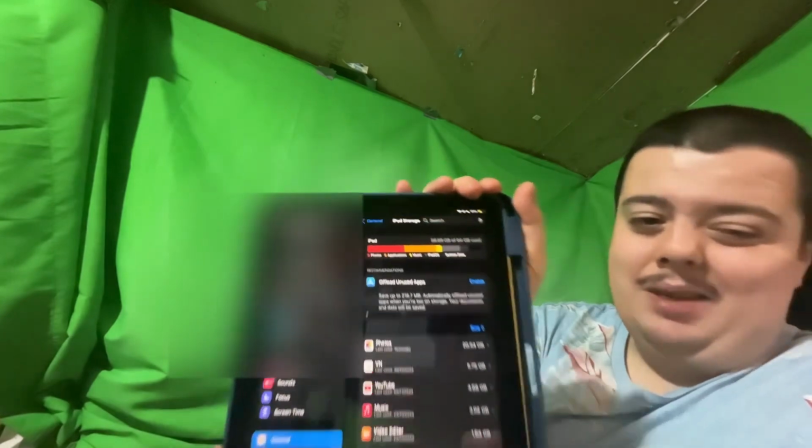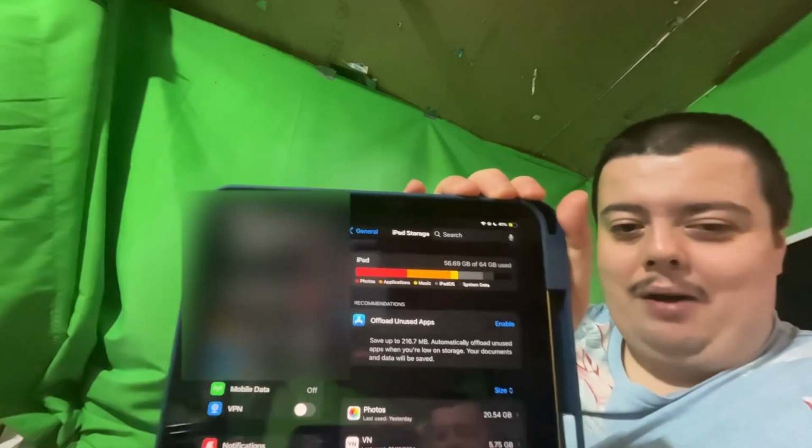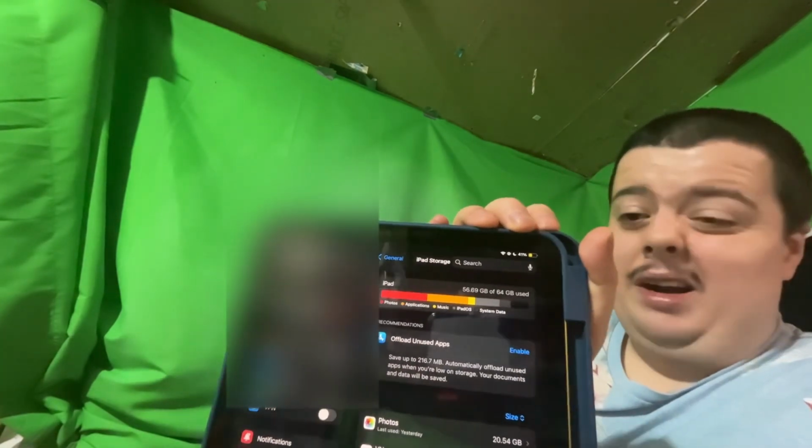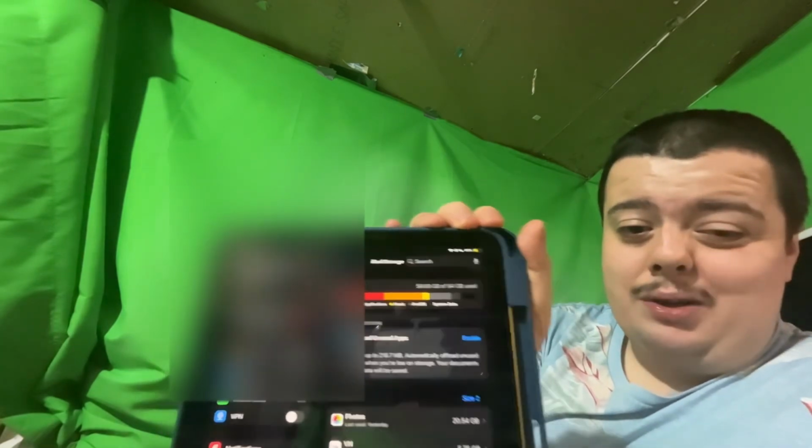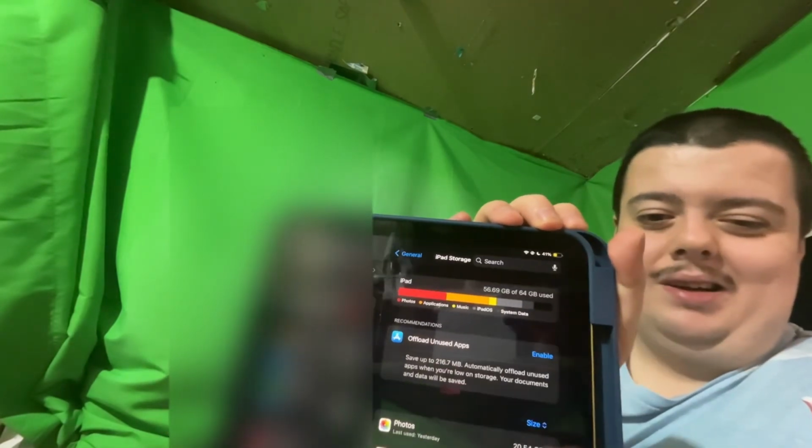hopefully you'll be able to see this better basically. But that's where I'm at for the storage, everybody. Nearly full, and it's only been 3 months of use, so yeah, not really great. So yeah, hope that proved helpful and useful.